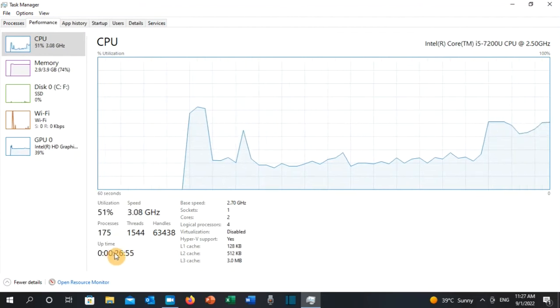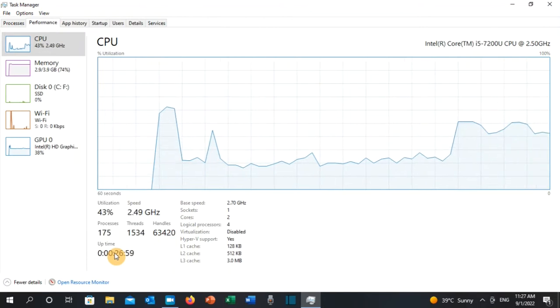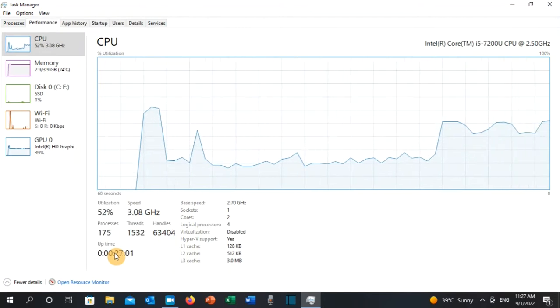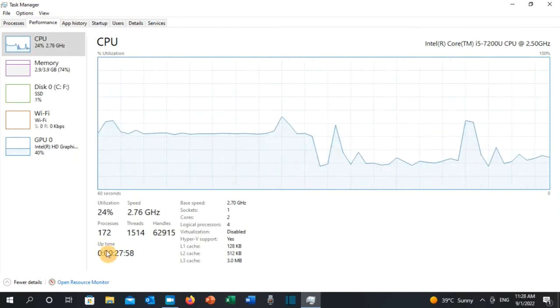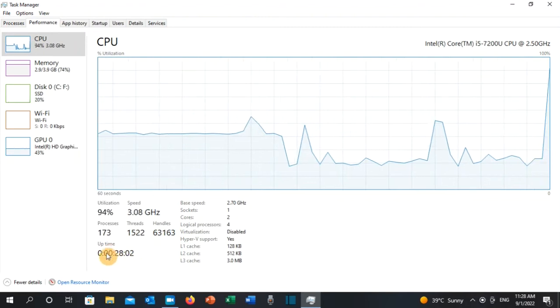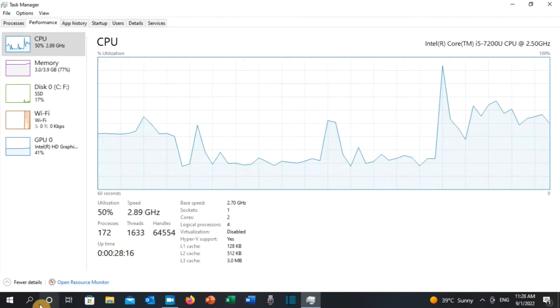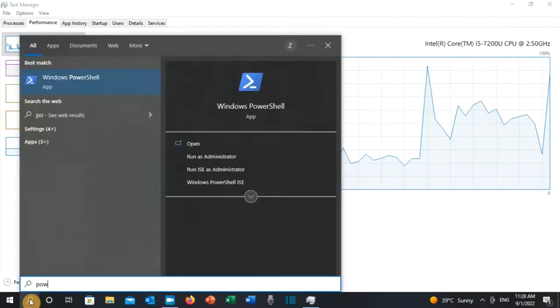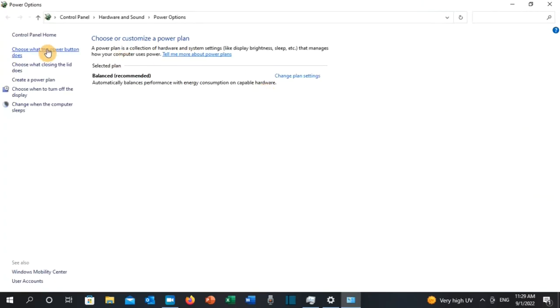If you see that your computer has not been turned off for a long time, you need to make sure to turn it off frequently when you don't need it. Shut it down. If you are shutting it off every day when you are not using it, but still you are seeing many days that it is on, what you need to do in this case is go to the search toolbar and type power and sleep. Click on it, and here on the right hand side, click on additional power settings. On the left hand side, choose what the power button does.